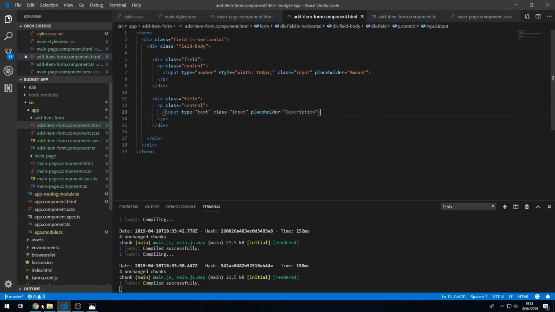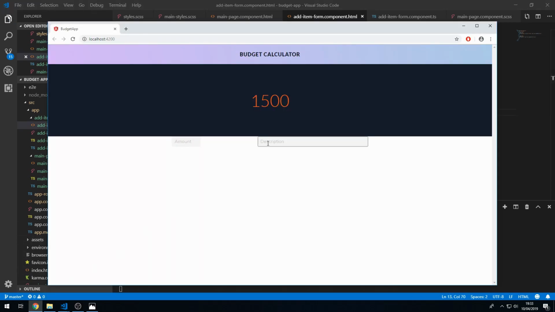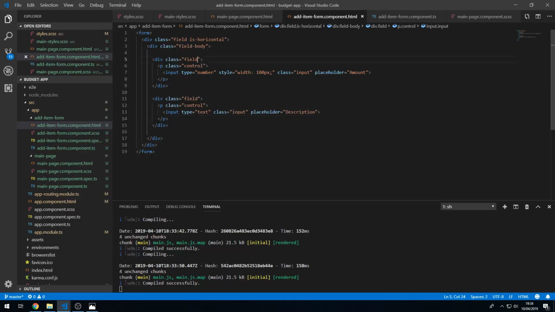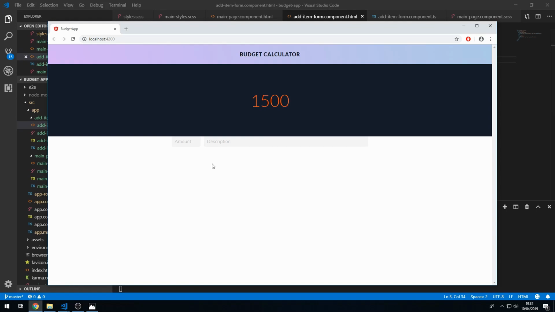Alright then, okay, so let's go and see how it looks. Okay, and we have the description here. Okay, and we have this issue where there is this white space here. And that's because we have to set a class on this field that is narrow. Save that. Okay, good. So now that looks good.